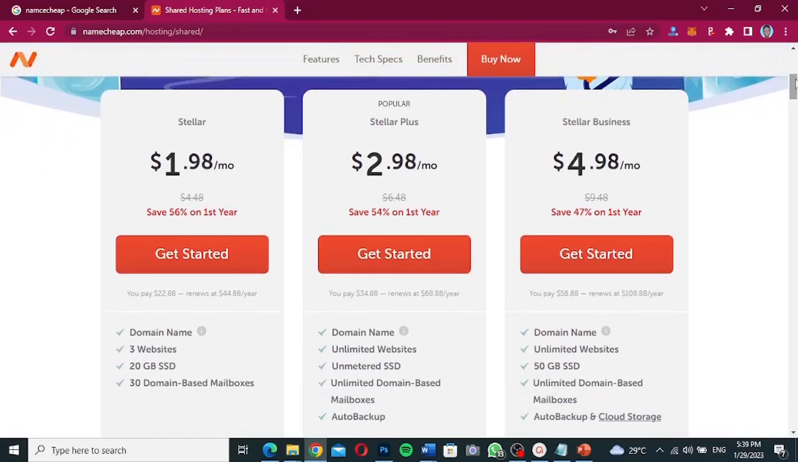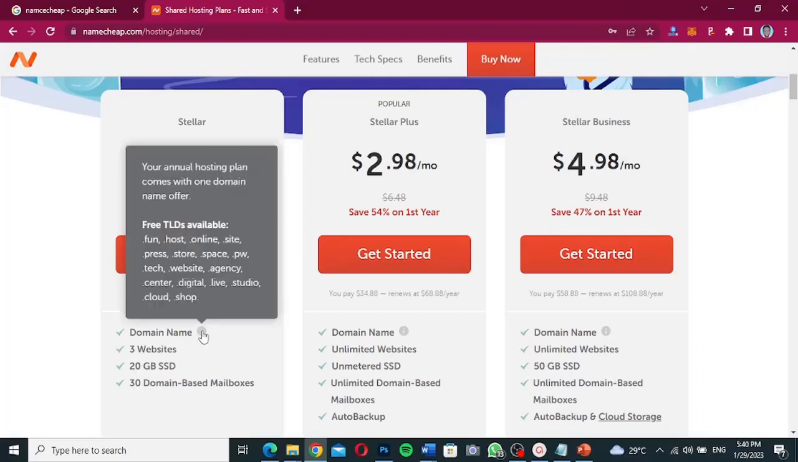Now what we're going to use is I'm just going to use the Stellar, which is 1 domain name, 3 websites, 20 gig SSD, and then 30 domain-based mailboxes. So the domain name means that they're going to provide you with free domain names.